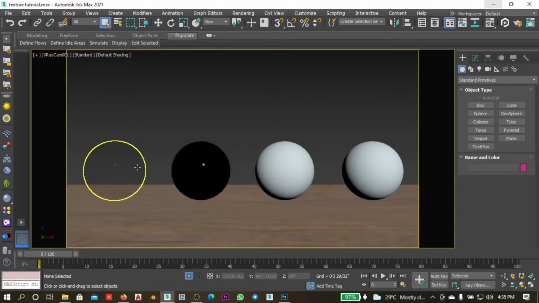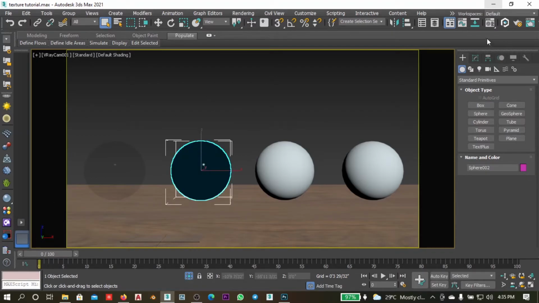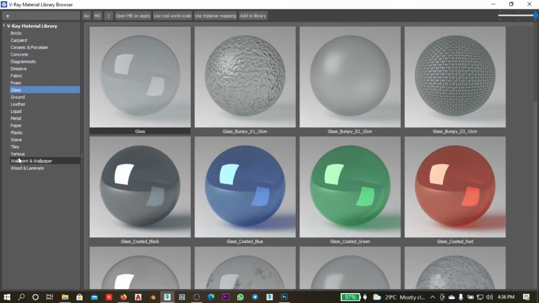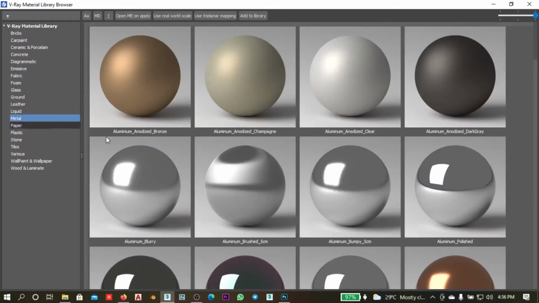Now we have created a glass material using the V-Ray material library, a mirror material using the V-Ray material editor, and a wood material using the V-Ray material editor. Now we are going to create a metal material. For this, first I am going to show you how to use the V-Ray material library to create a metal. You are going to select metal over here. Simply use this material, aluminum brushed, and add to scene.